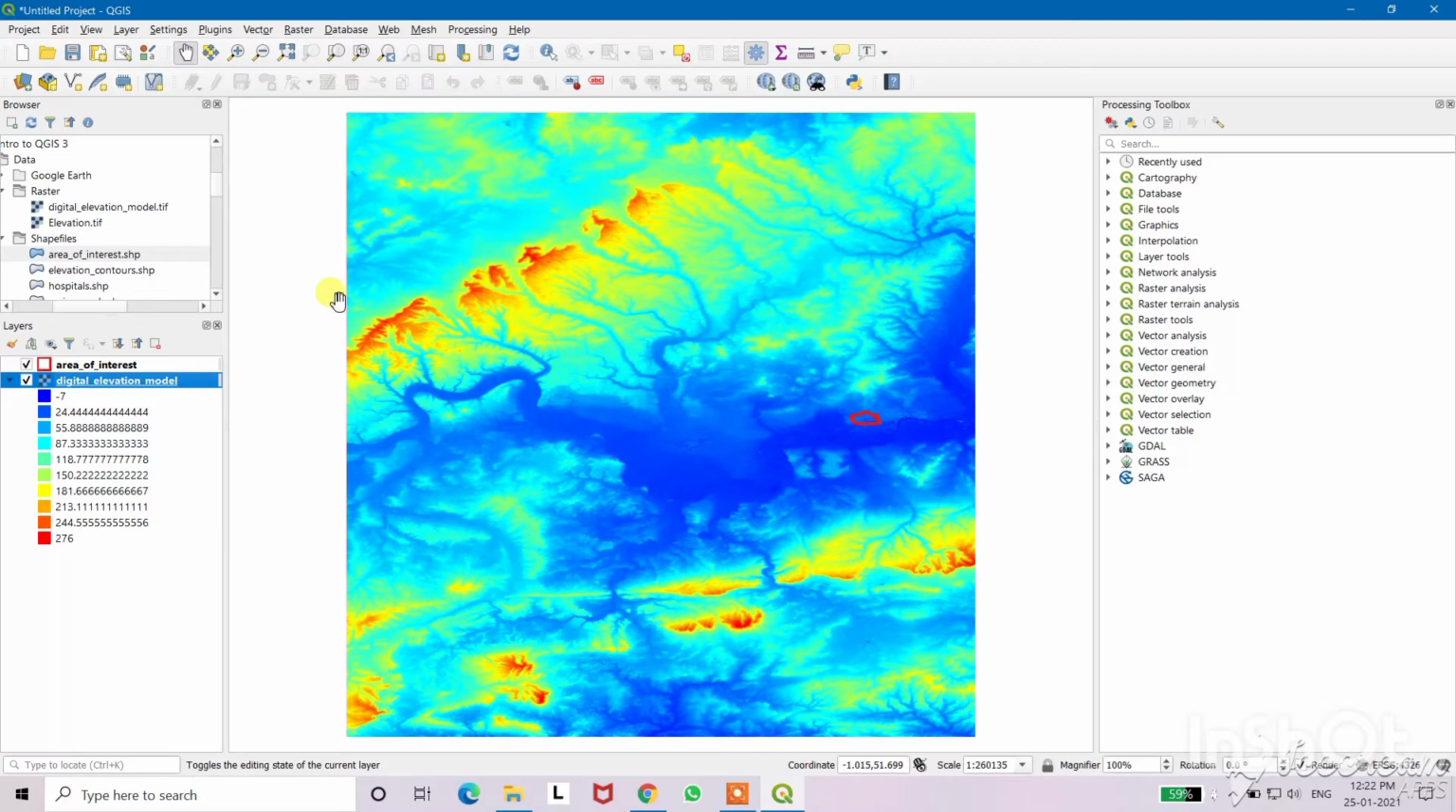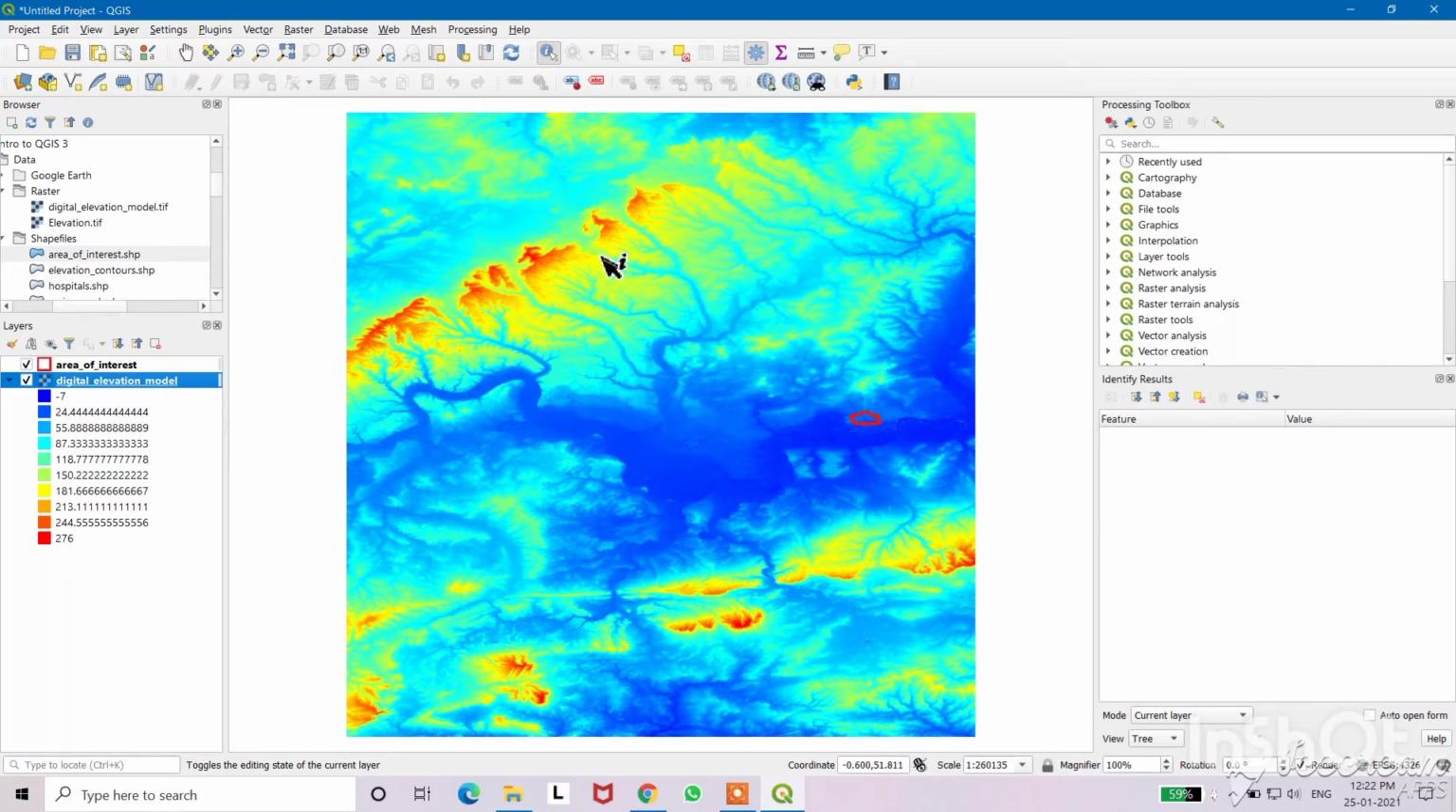If we want to see a particular pixel value of the digital elevation model file, we can go to the menu bar and click on identify features. Now after clicking on identify features, just click anywhere on the image, right click it and select digital elevation model. In this right identify results window, we can see the pixel value 102, which means that this particular pixel is 102 meters above mean sea level. Now again deselect it by clicking on this pan map icon.